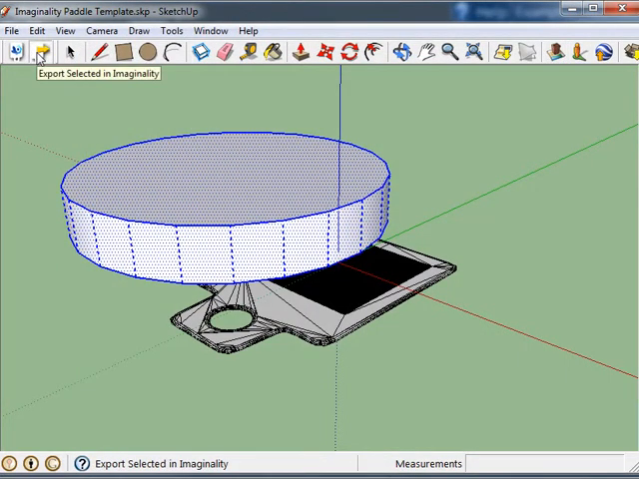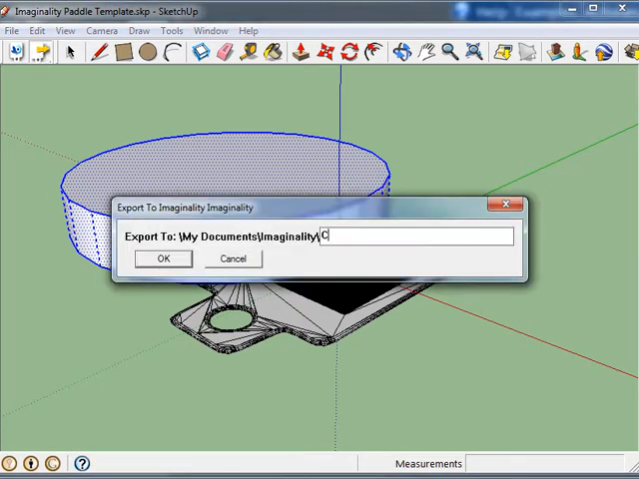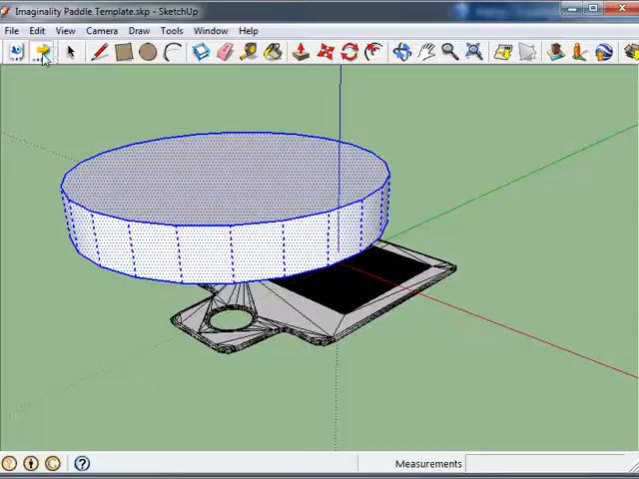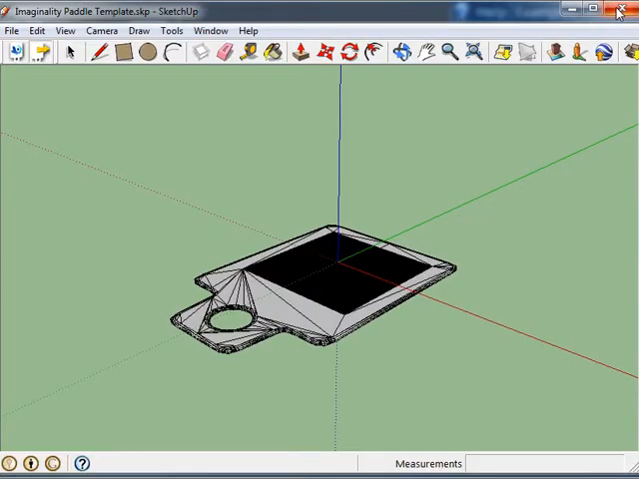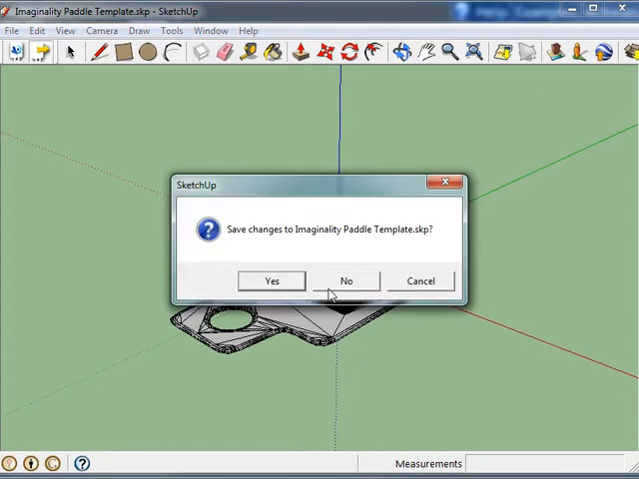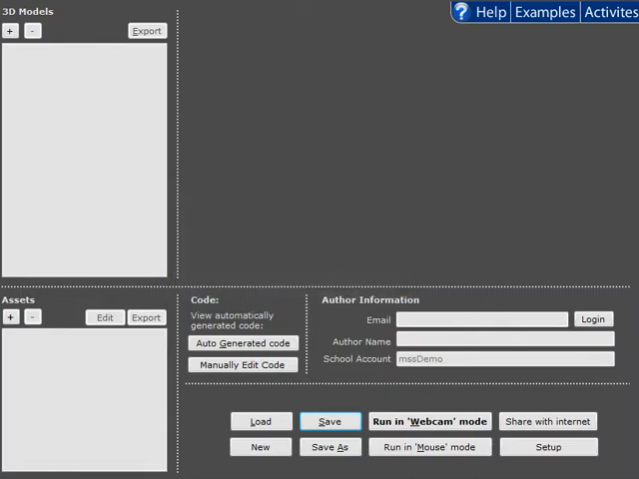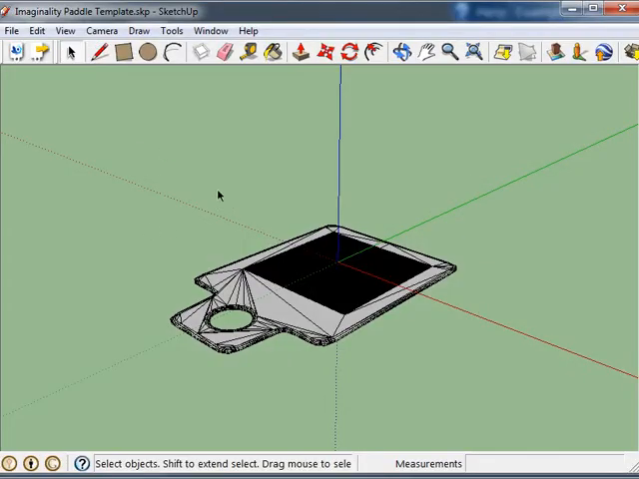Now the second button is to export the model back into Imaginality Create. So we'll give it a name of cylinder. And there it is. So now that SketchUp is installed, it will be a very smooth process in the future. So now you simply add 3D model from SketchUp, and SketchUp loads with the Imaginality paddle template.